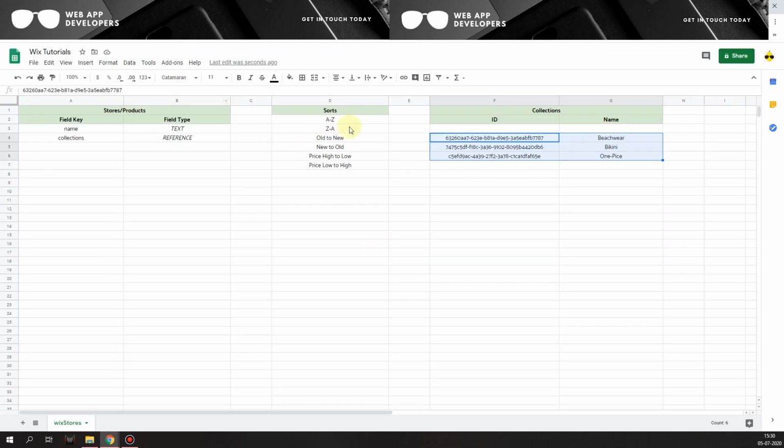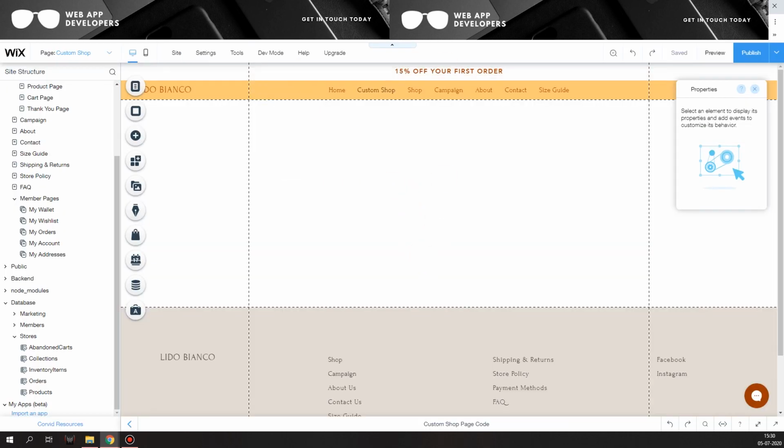Okay, and then for the sort we have A to Z, which is product name, Z to A, old to new, new to old, which is when the product was added, and then price, high to low, low to high. Okay, so let's get down to it. Let's start building our custom store.